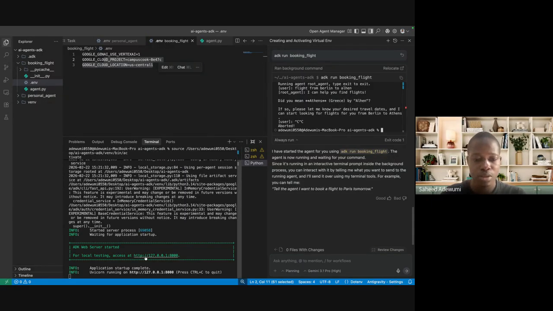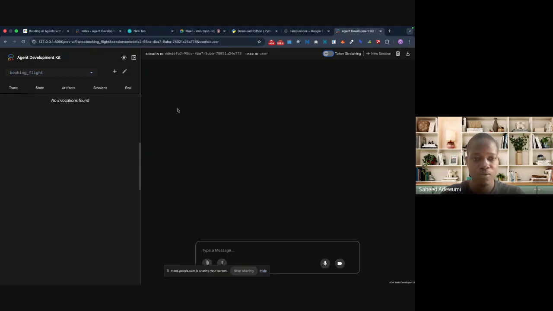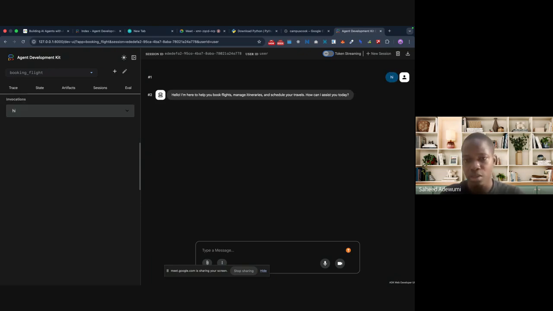So this gives us a local IP to access our application. So boom, you get the application now, and you can see booking flight. Let's say booking flights, let's see. Yeah, it's returned me a feedback. So it's working now.